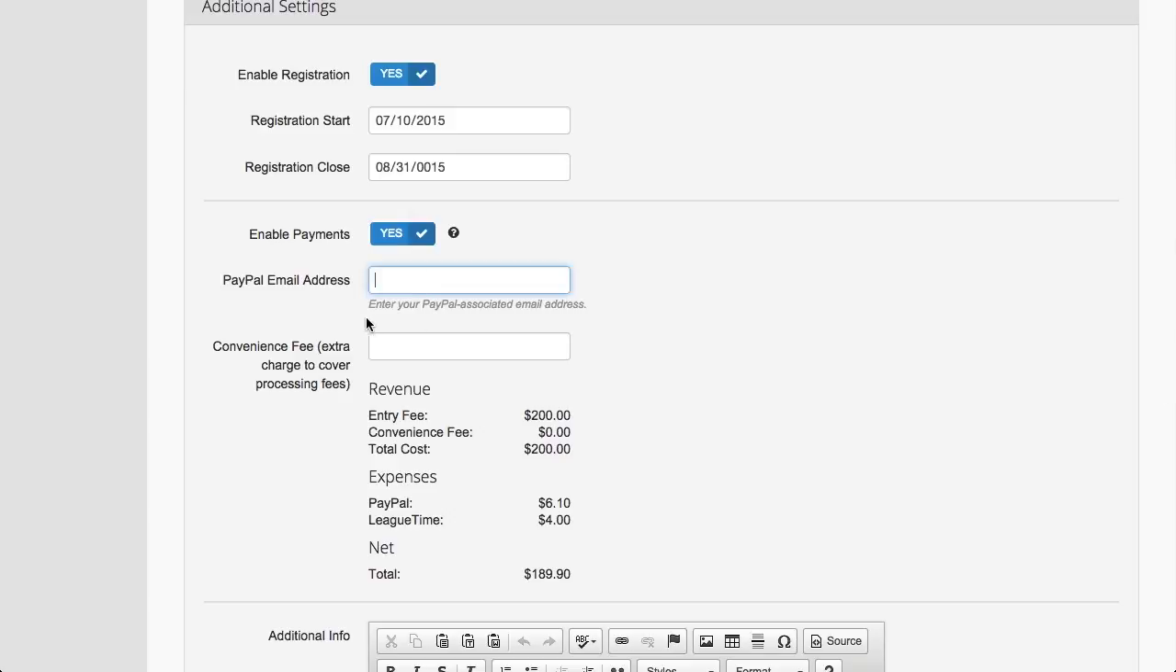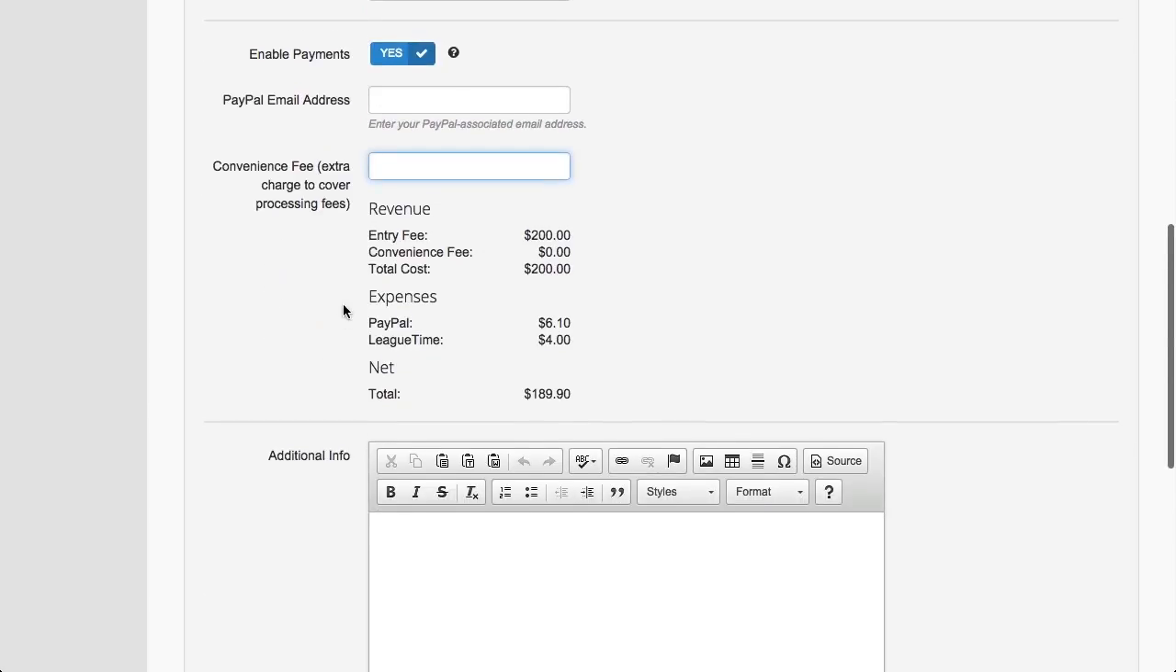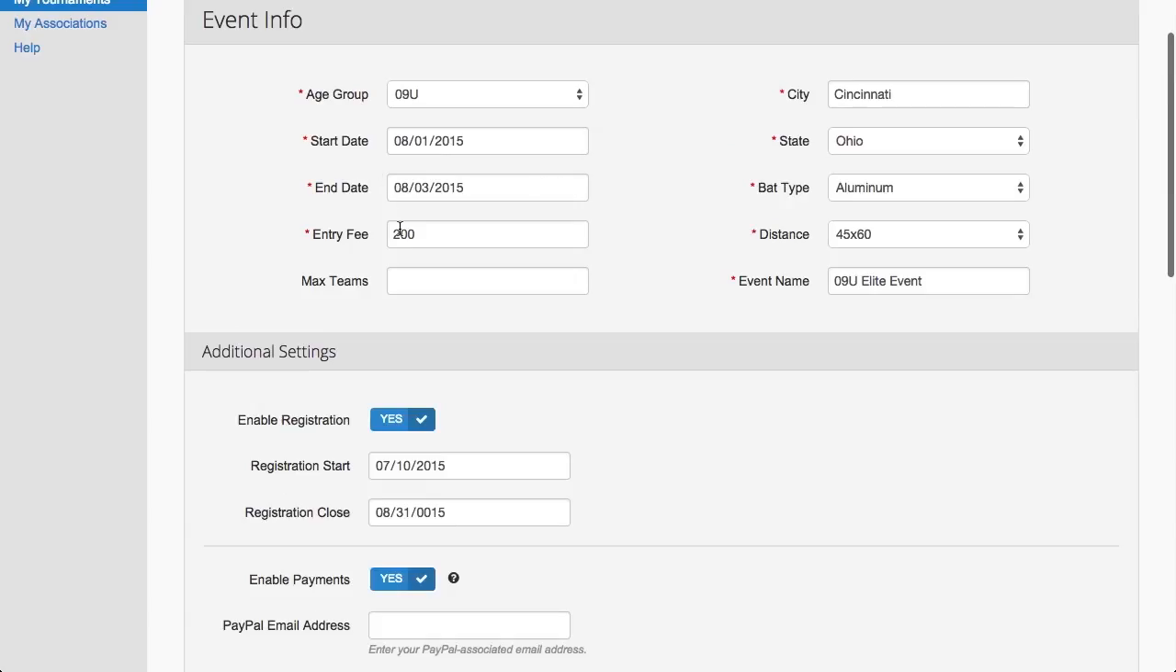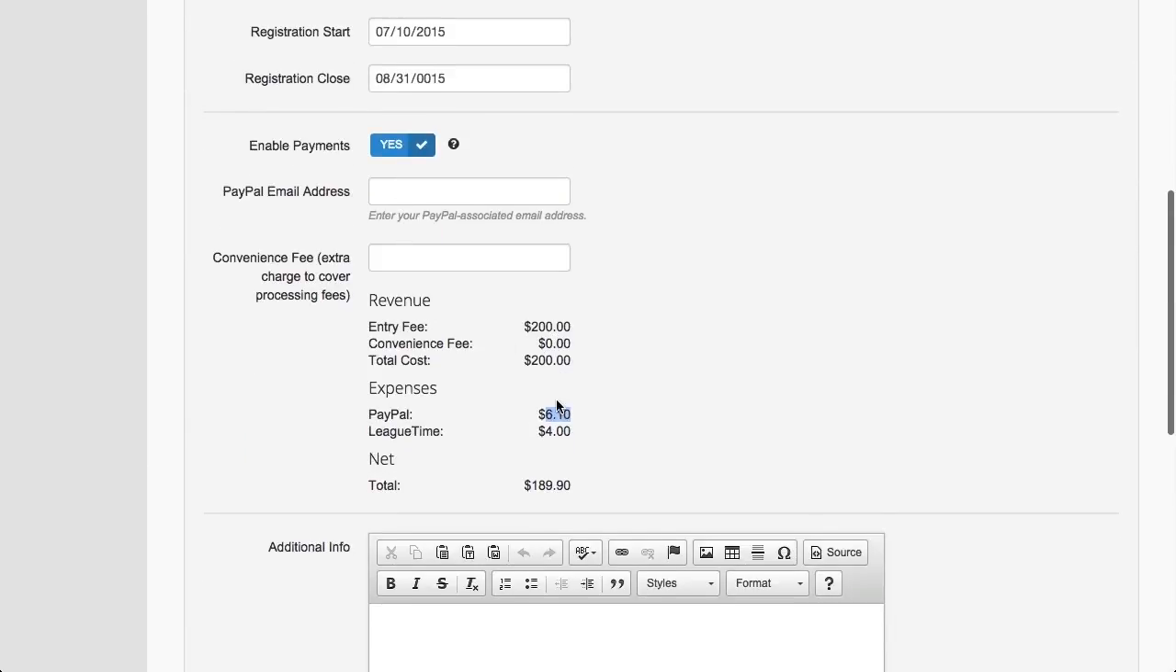So enable payments would allow us to put in a payment. Of course, for this you have to put in a PayPal email address so that you can get paid. If you don't put in a PayPal email address, you're not going to be able to get paid. So obviously you'd want to put something in there. And right now it breaks down the cost of using our system. So PayPal actually takes a fee from your $200, since that's what we put in for our entry fee. So our entry fee up here is $200. So down here it's going to tell us that out of that $200, PayPal is going to take $6, and LeagueTime actually takes 2%, so $4.